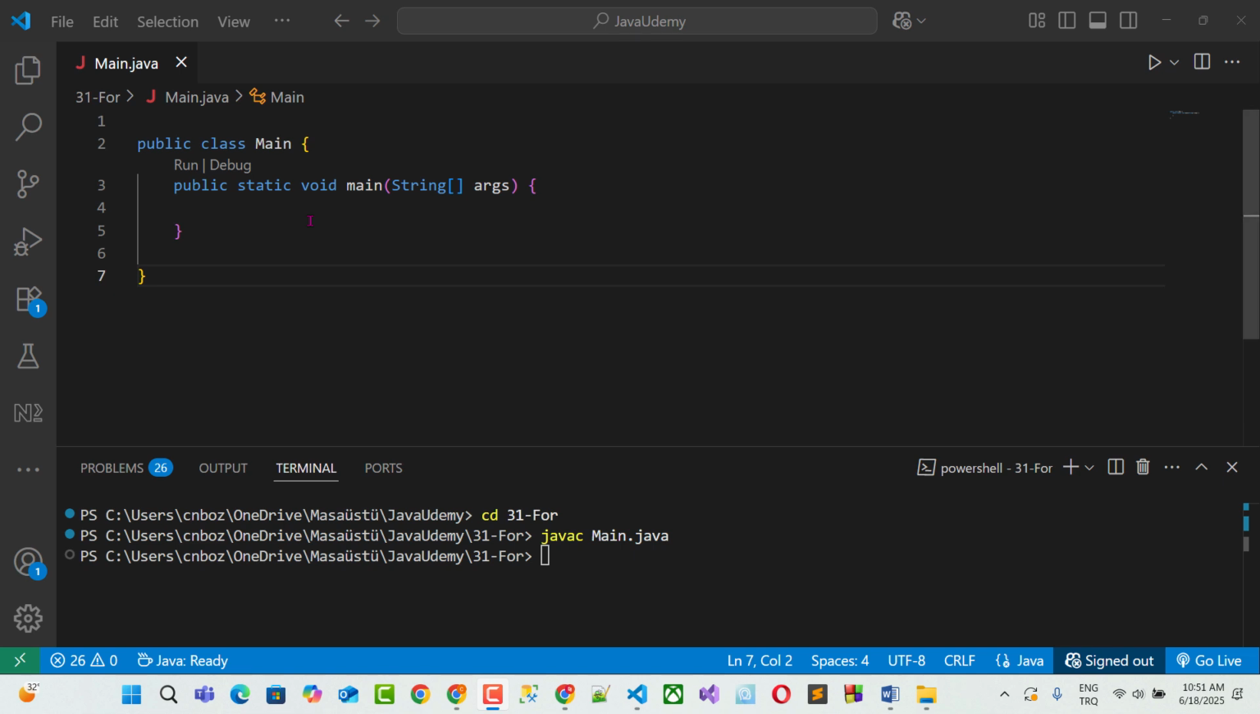Alright friends, now we have reached the for loop. The for loop is a type of loop, and when I want to repeat an operation a specific number of times, I can place that operation inside a loop and execute it repeatedly using a for loop. So let's see how it works.